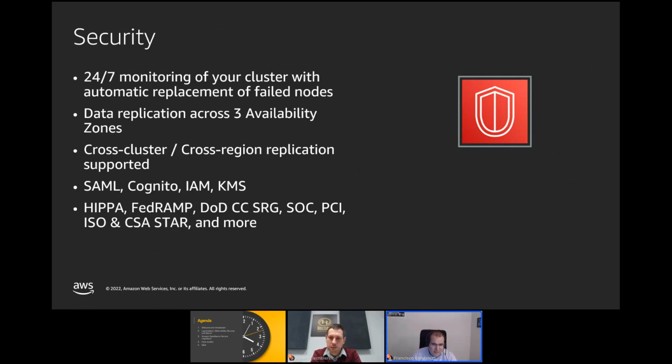Amazon OpenSearch Service also supports cross-cluster, cross-region replication for active-passive. So you can have an active and a passive replica in a different region, in a different location. Maybe it could be in another continent. So we have customers with passive replicas in different continents.